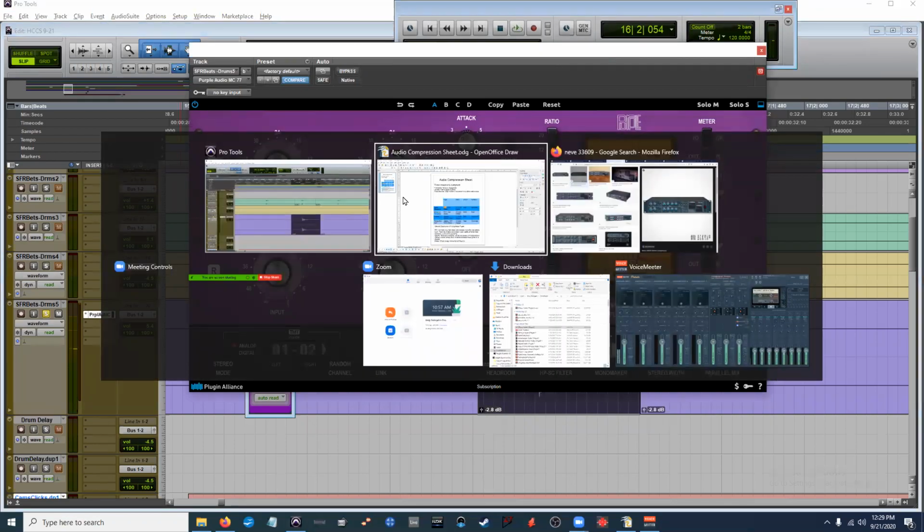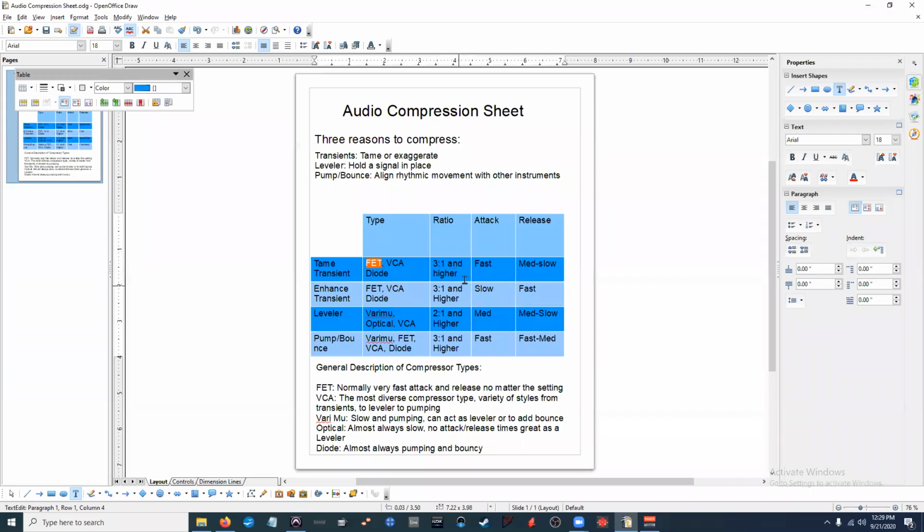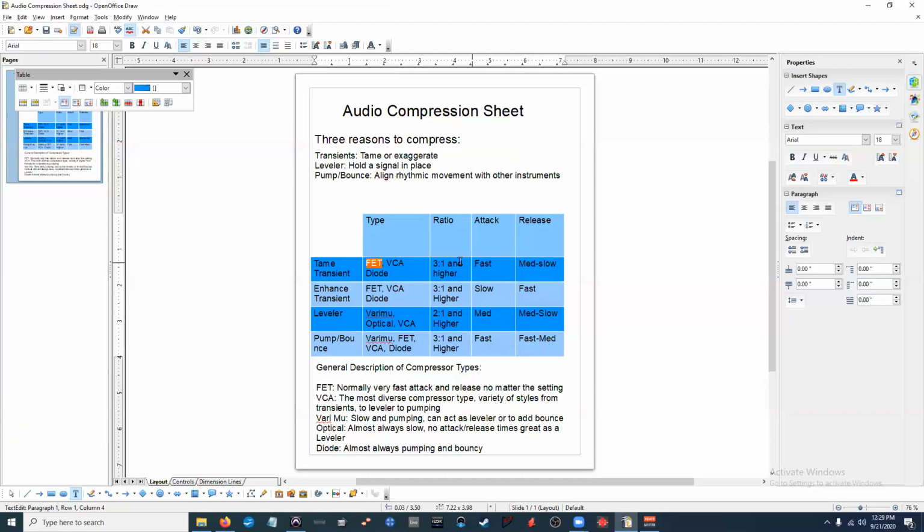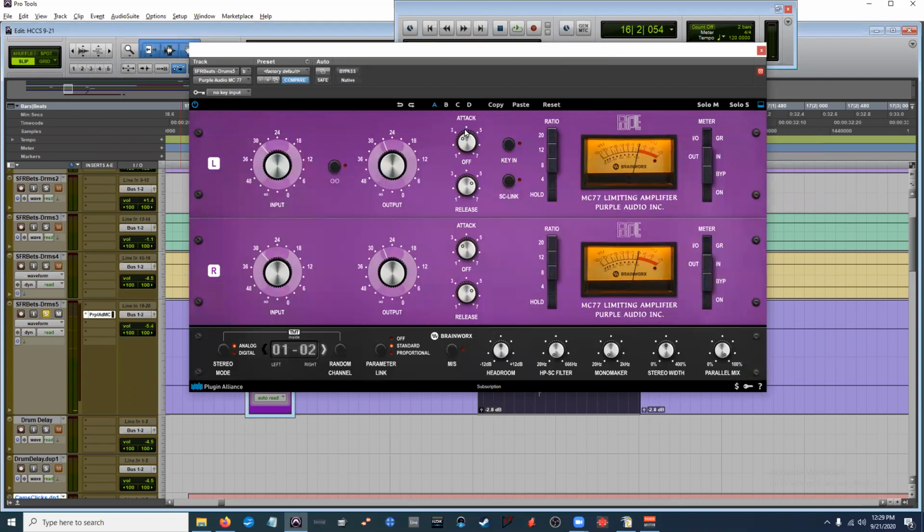Okay, so let's look over here. We want a ratio of 3-to-1 or higher. This is the ratio switch, and we're at 4-to-1, to kind of tame the transient, with a fast attack and medium slow release. Let's try that. The attack and release are actually backwards on this thing: you move it to the right to make it go faster and left to make it go slower. So I'll play it, boost the levels to get it reacting, and see what happens.